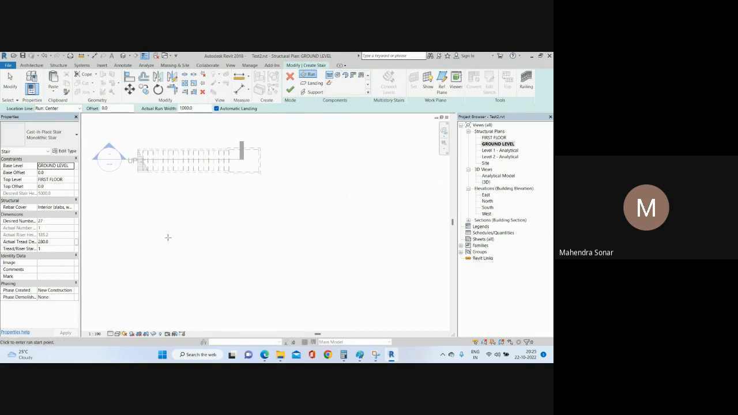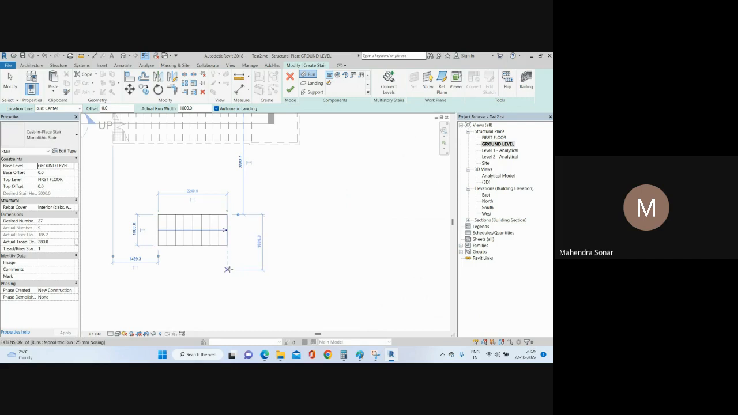Then, for my first flight, the total risers are 27, and it depends on you which number you want to give in the first flight. Suppose I want to convert this stair into 3 flights, so 9, 9, 9. So you can go with that. I will start from this point and go up to 9, and then stop. If you want to give a dog leg, you can go with that. If you want to give a straight, you can give the straight. So the first flight is done.